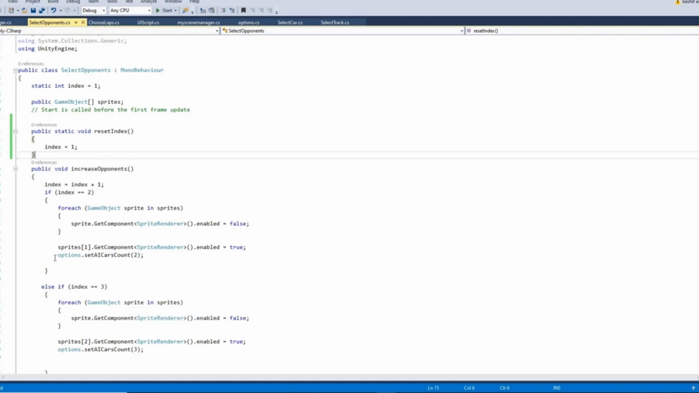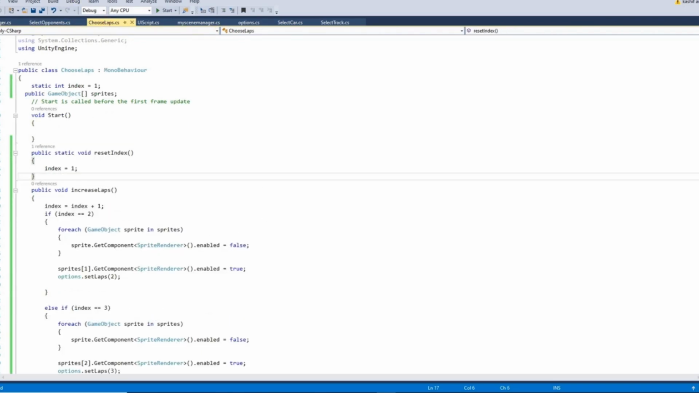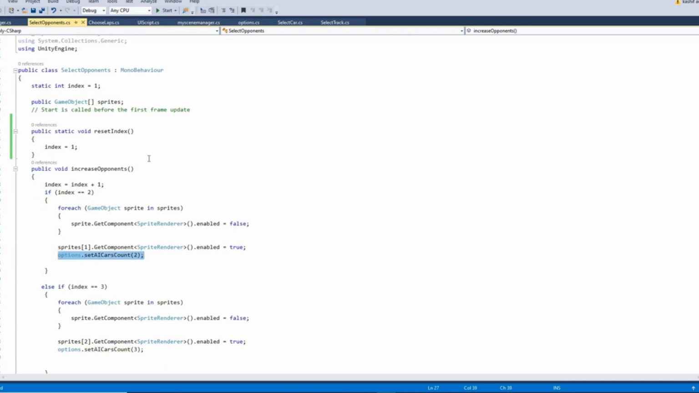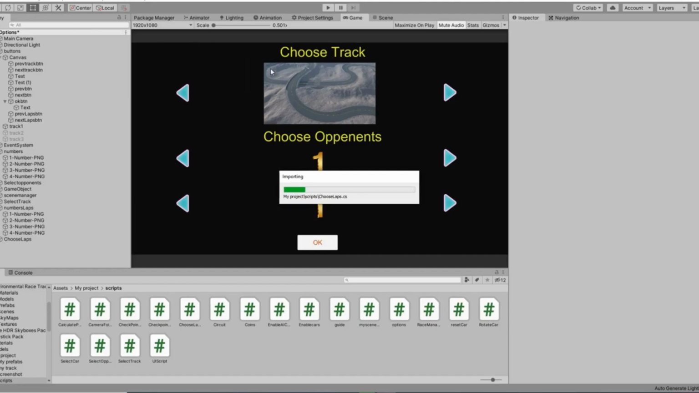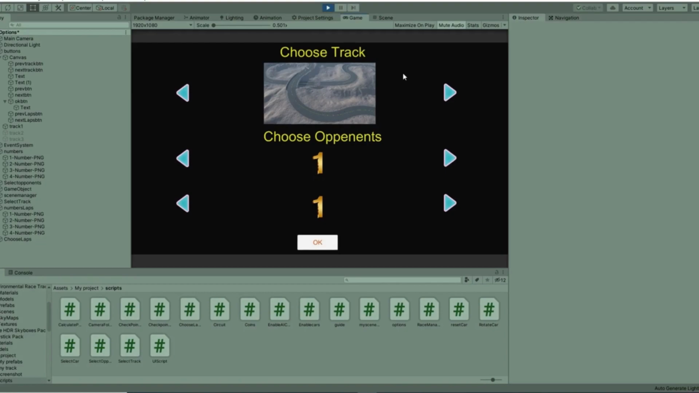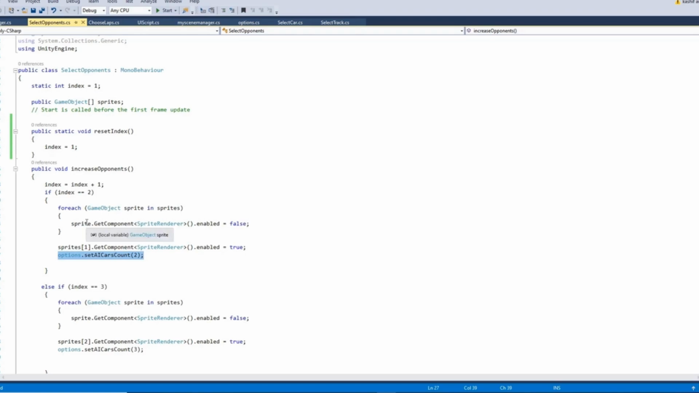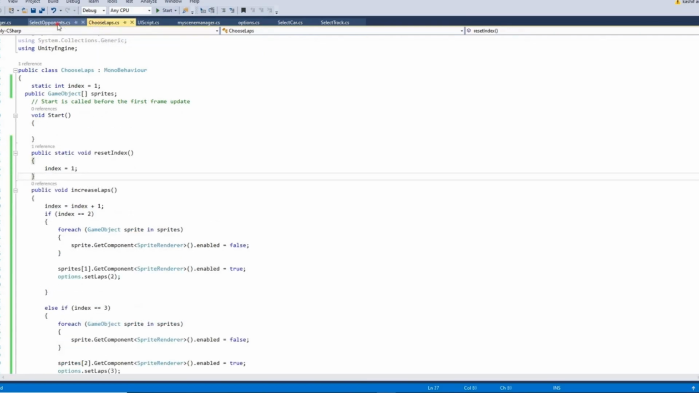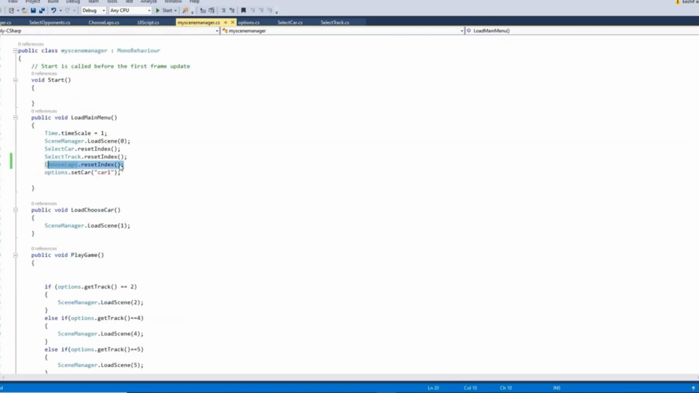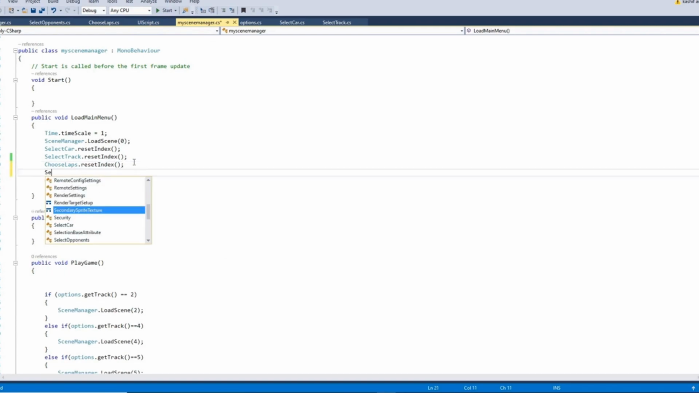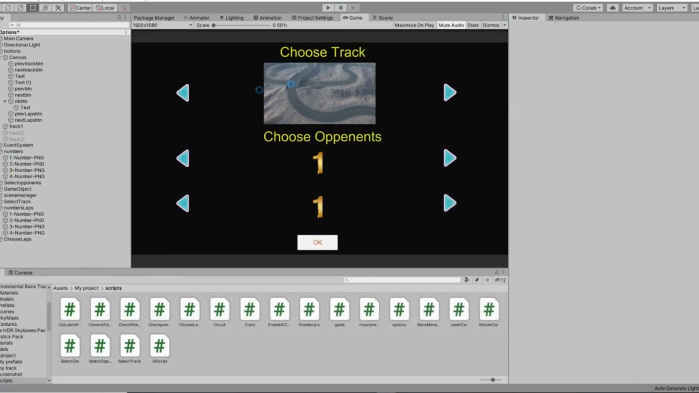To actually change the number of opponents, or number of laps, we also need to change the options value. But we will not do it. We will reset the index only, so that when we come to our option scene, now let me play the game. If we select this track, then instead of the third track, the second track is shown. If you want, you can also reset this value from the options list, but I will not do it, and I will only reset the index. Now I will go to scene manager and select opponents dot reset index. Now the code is complete for choosing the number of laps.